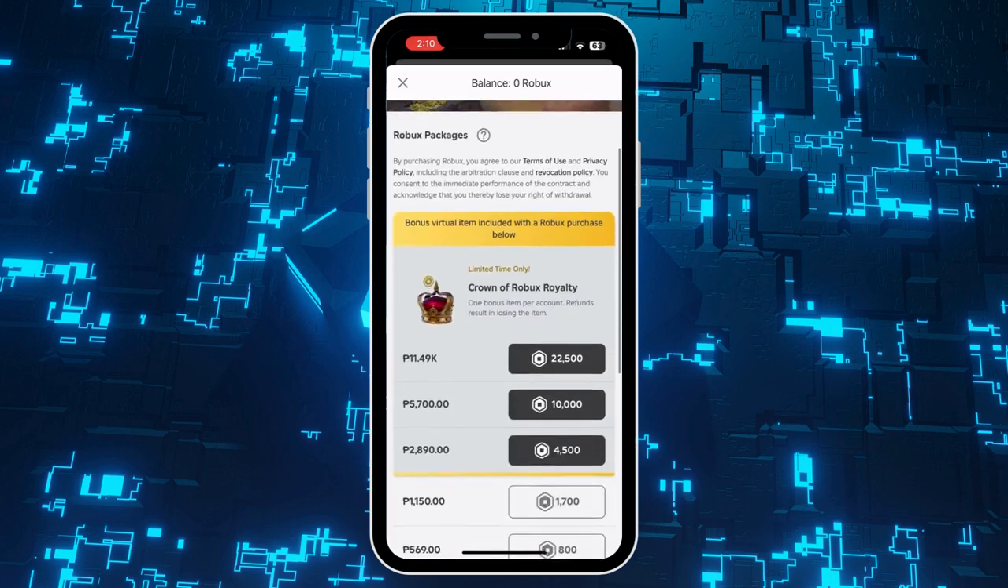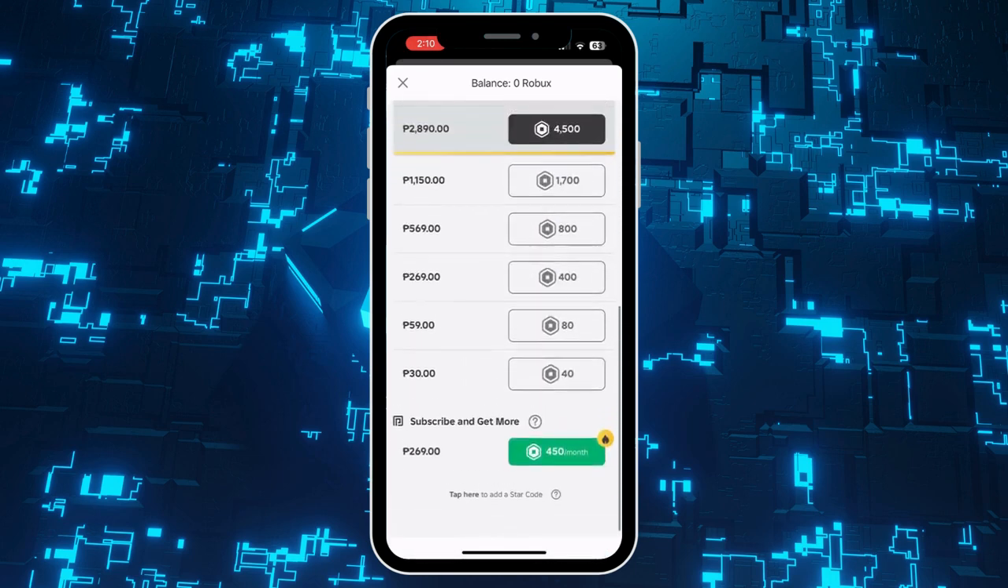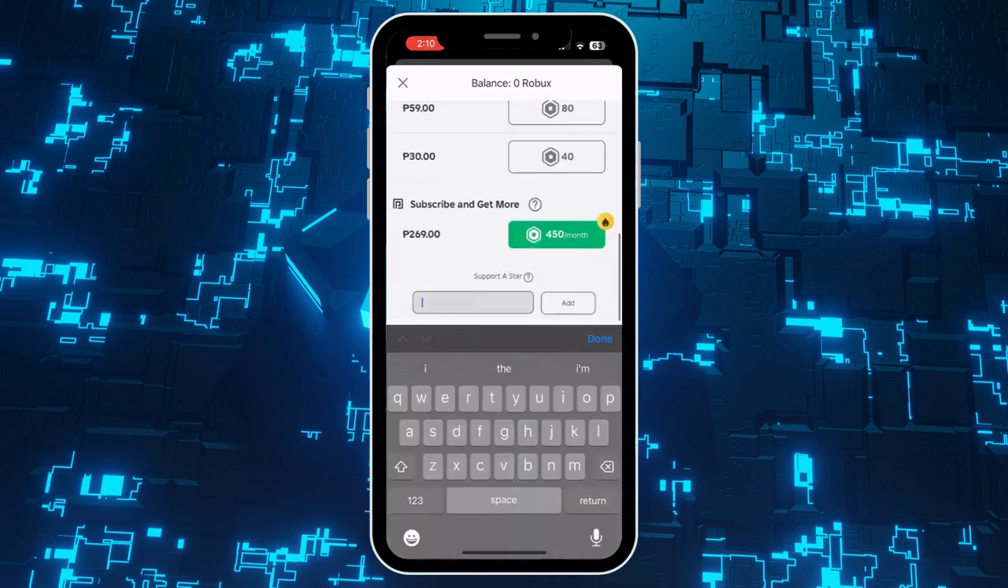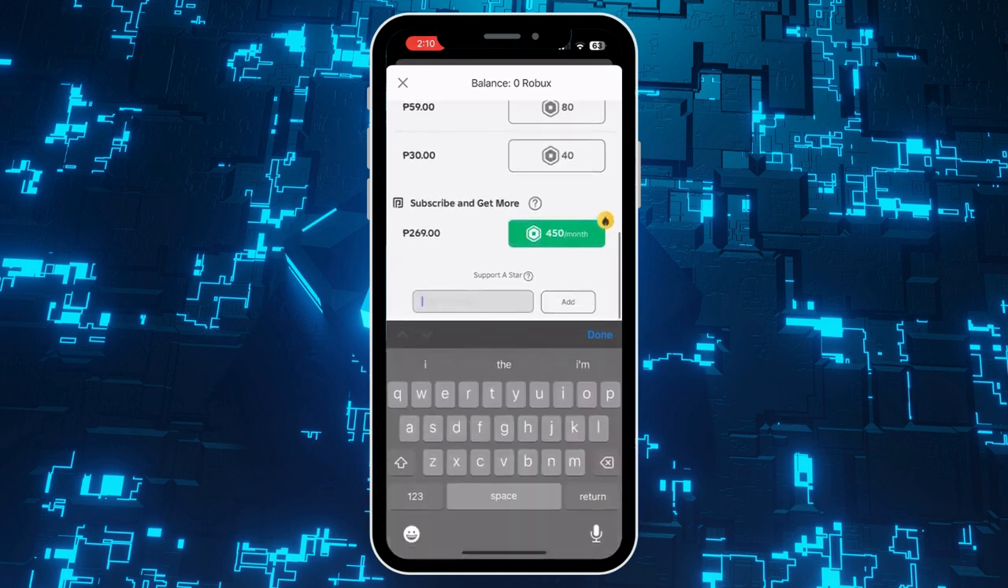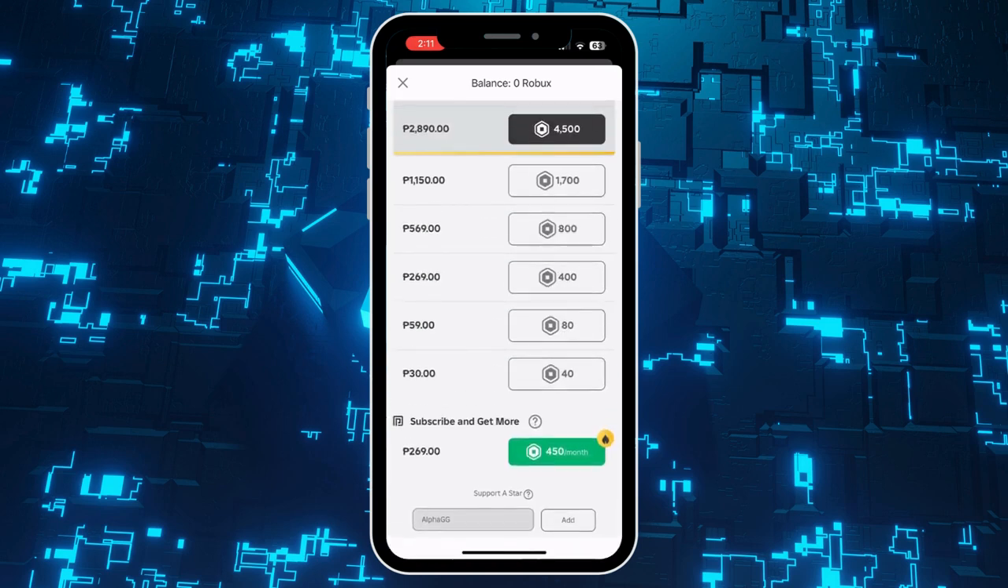Once it's all loaded up, just simply scroll down to the very bottom and you will see "tap here to add a star code." So simply click on the "tap here" word right there and this will pop up. A bar will pop up where you could input the star code that you want. I have a random star code right here, which I saw earlier. I'm just going to input it right here and simply click on add.